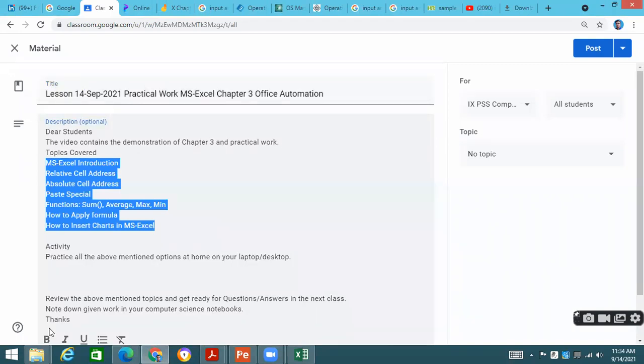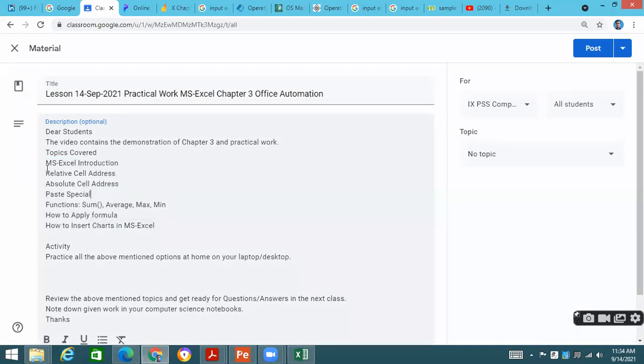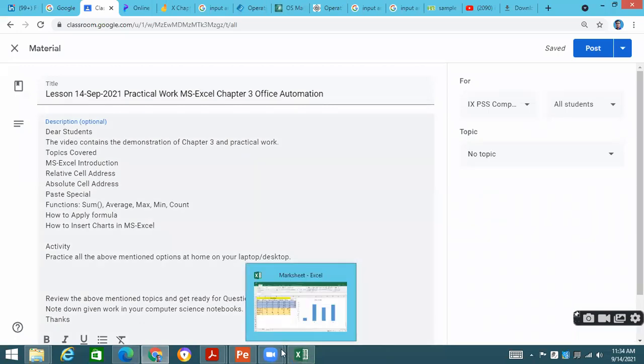Excel we had started in the last 2 lessons, and these things are already covered: relative cell address, absolute cell address, paste special, and the functions sum, average, max, minimum, and count. Count was also there, that I explained yesterday. How to apply formula and how to apply functions. Formula we have also seen. How to apply formula.